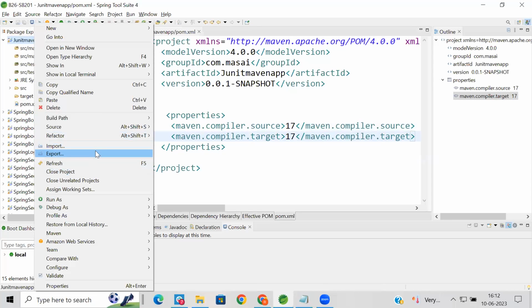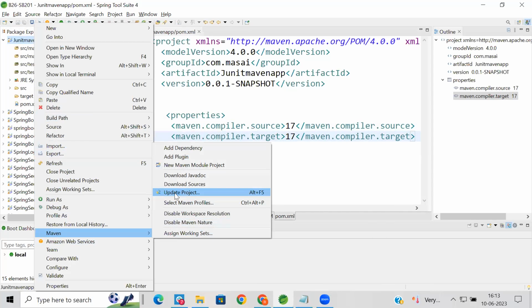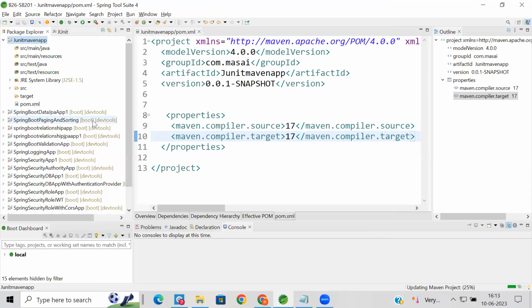Like this. Save this project and update the Maven project. You have done this one in your SB 101, I guess. Please confirm. Update the project. Cool. So my Java 17 is changed.